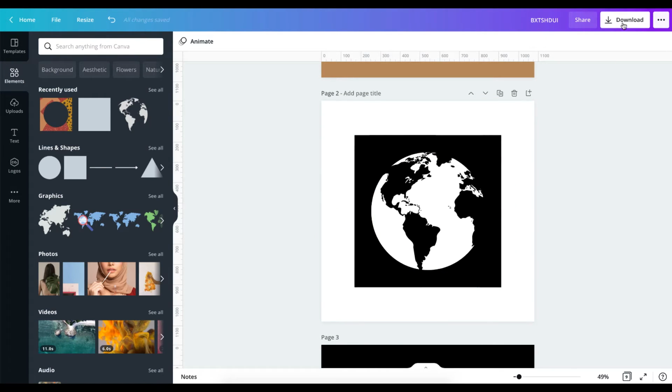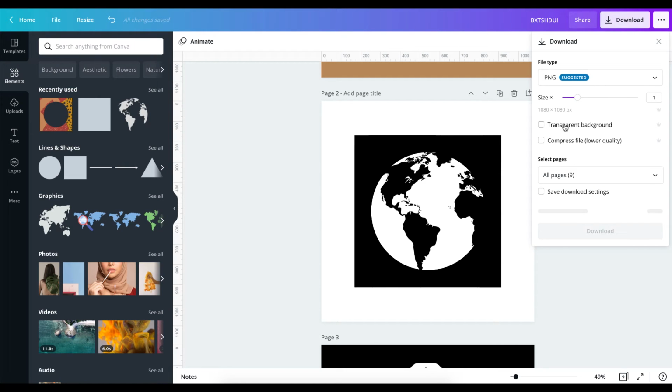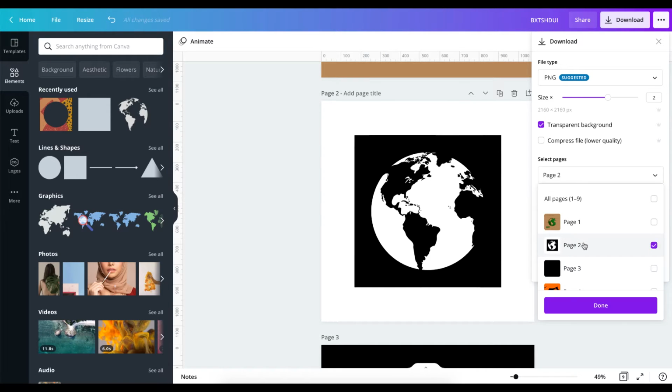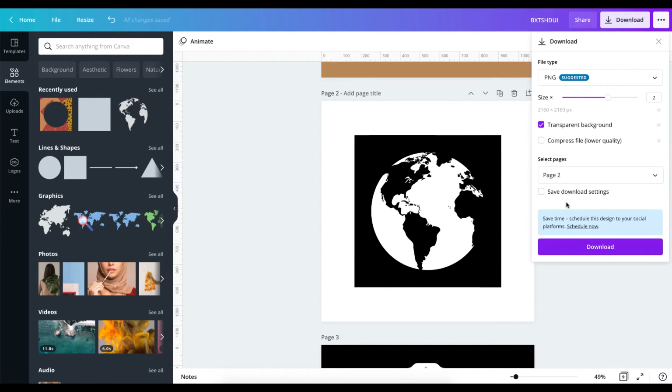And then I'm going to go to download. I'm going to say transparent background, and this is one of the reasons why you do need a Canva Pro account. And just go ahead and try that link. It is also showing on your screen right now. And then I'm going to choose page number 2. I'm going to say done, and all I need to do is go ahead and download this.